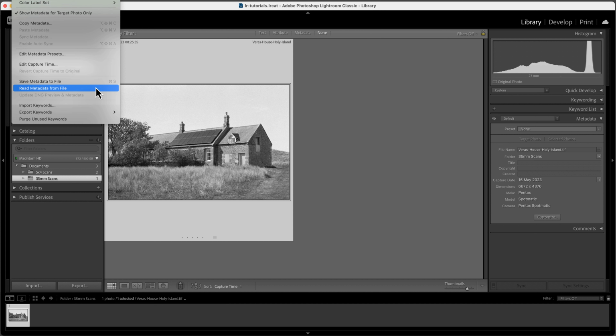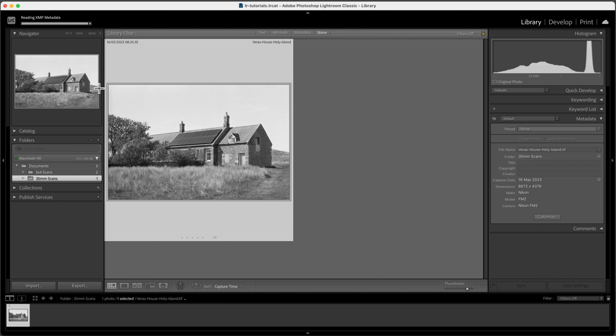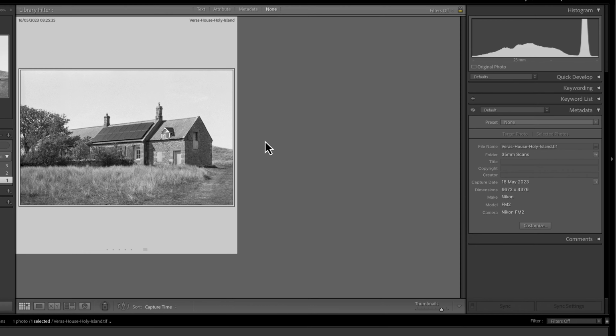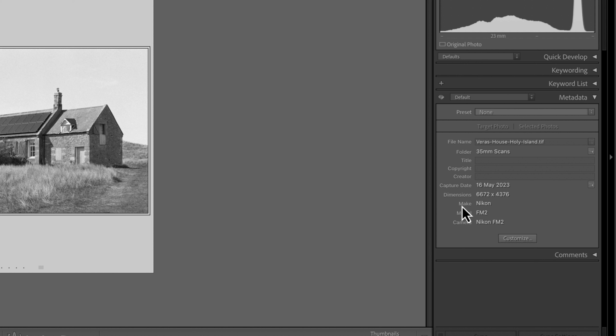If you've got more than one image to read the metadata from, select all the images that you want this operation to be affected on. So read metadata from file, and now we can see that the make and the model now reflects what we just changed inside of the Camera Make And Model renamer.